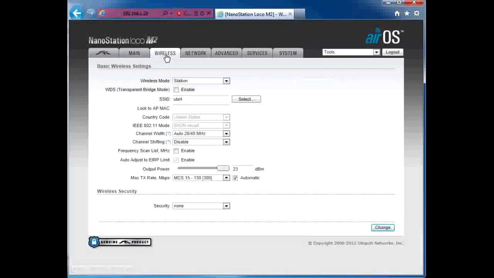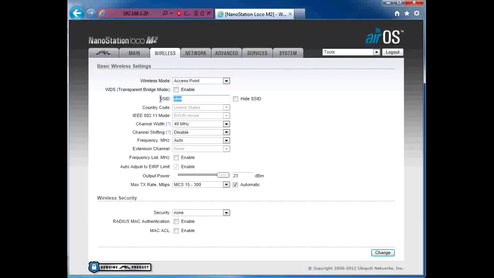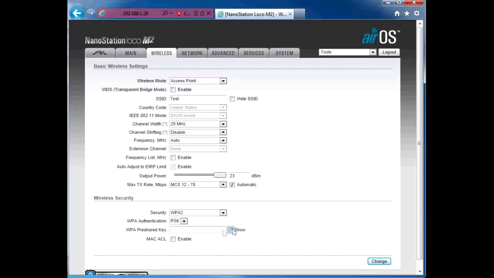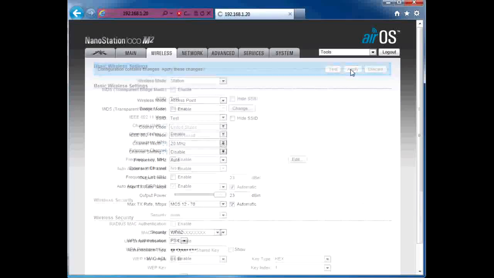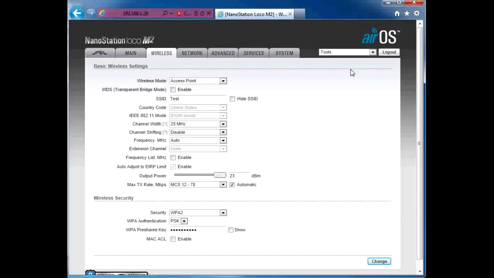Next, go to the Wireless tab. From the pull-down menu, choose Access Point. Type in your SSID for your wireless network. Choose 20 MHz to be Apple-friendly. And from the Security pull-down, choose the security for your wireless network and type in your password. Once complete, choose Change and Apply. Your Ubiquiti device will take about 10 seconds to reboot.